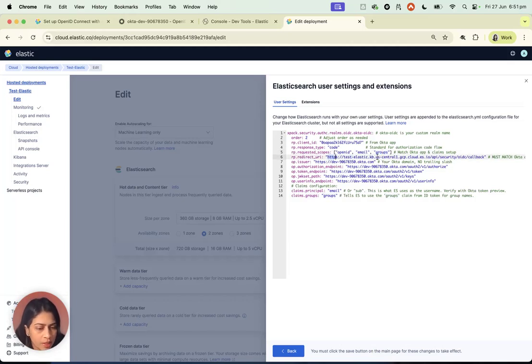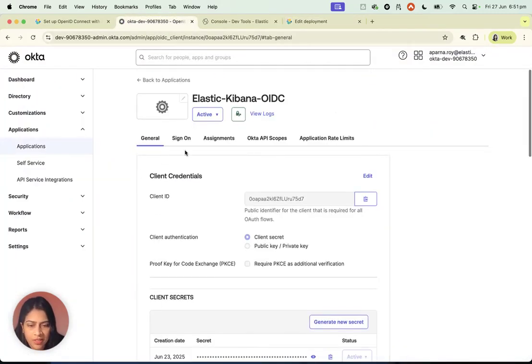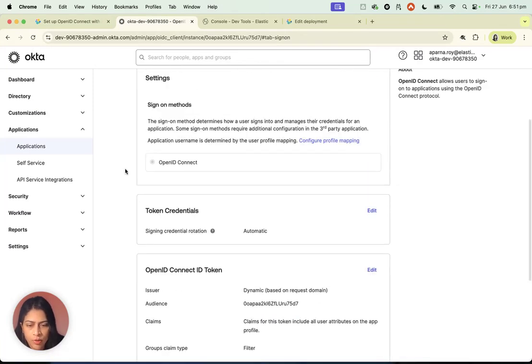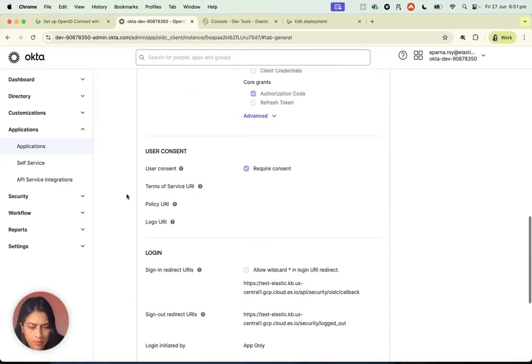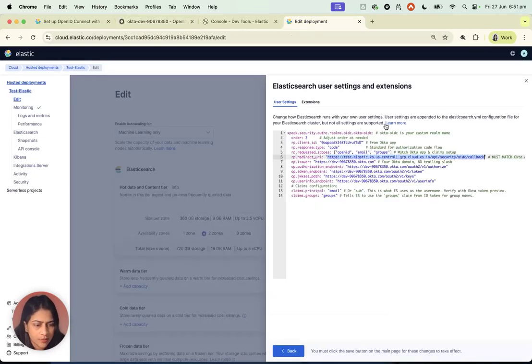The redirect URI, as I mentioned, is super critical, has to match exactly what you configured within your Okta. So make sure it is exactly the same as the redirect URI which you configured, which is this. Right, so double check this. I can see it's exactly the same, so that's good.